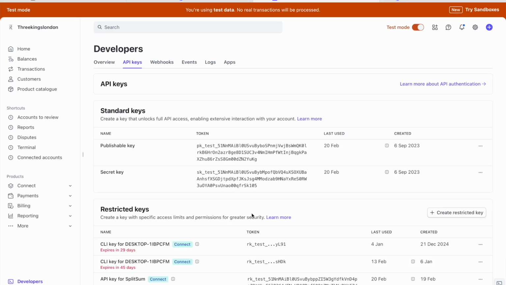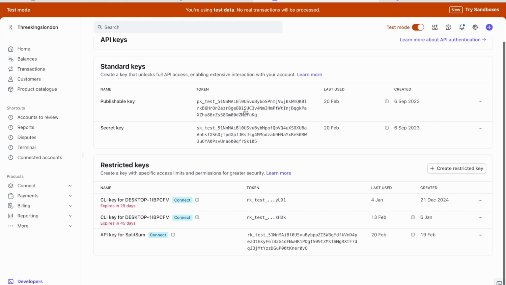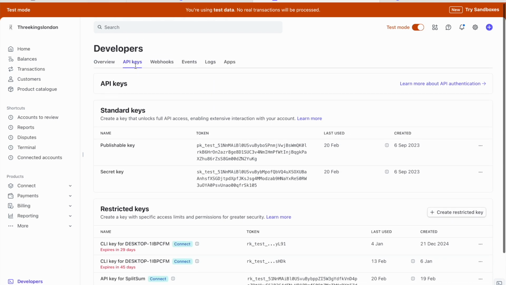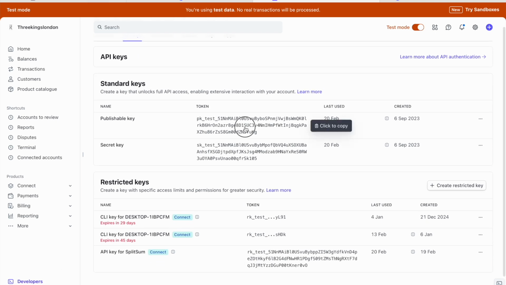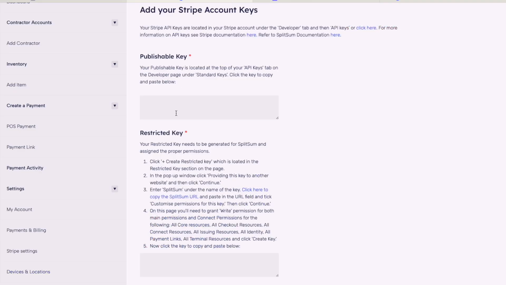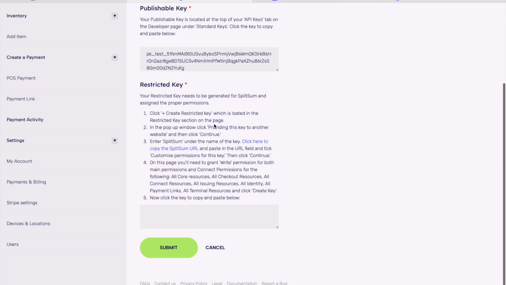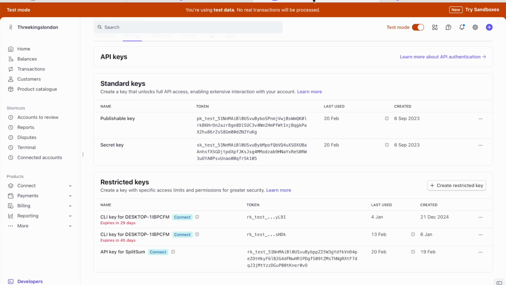I'm going to turn on test mode because we're on our testing server. So now you see standard keys here and publishable key there. So you're going to copy that. So click to copy. Then we come back here and we press paste. So that's the publishable key. Now we need to do the restricted key. So there's a few steps involved here.